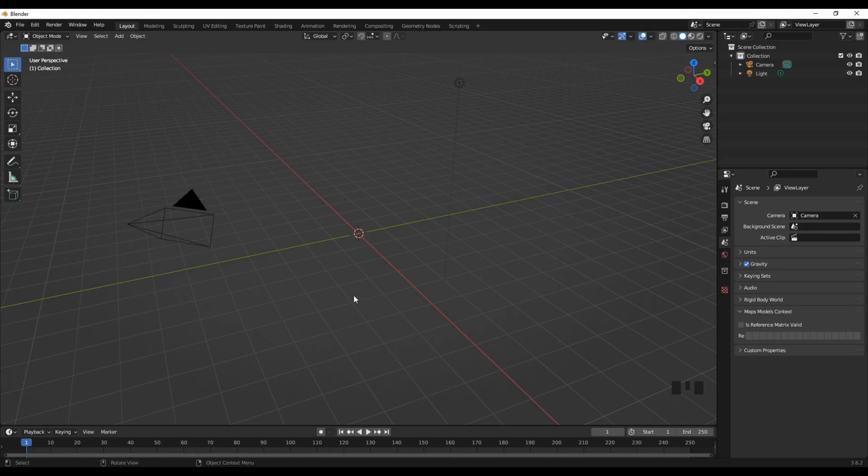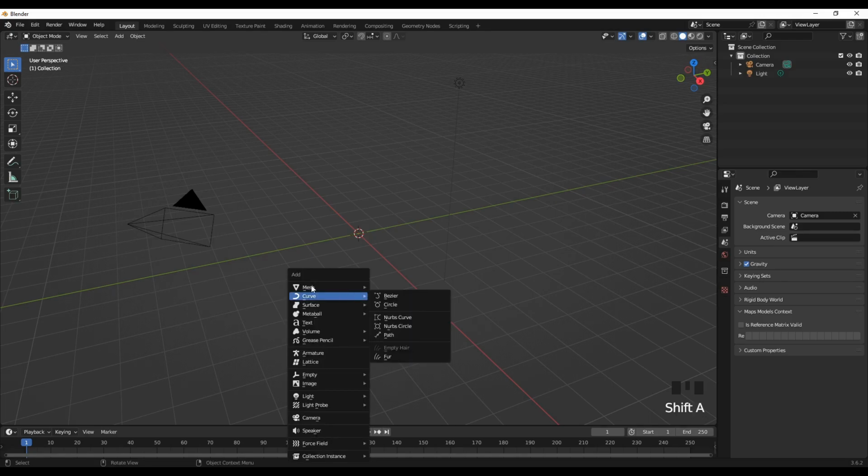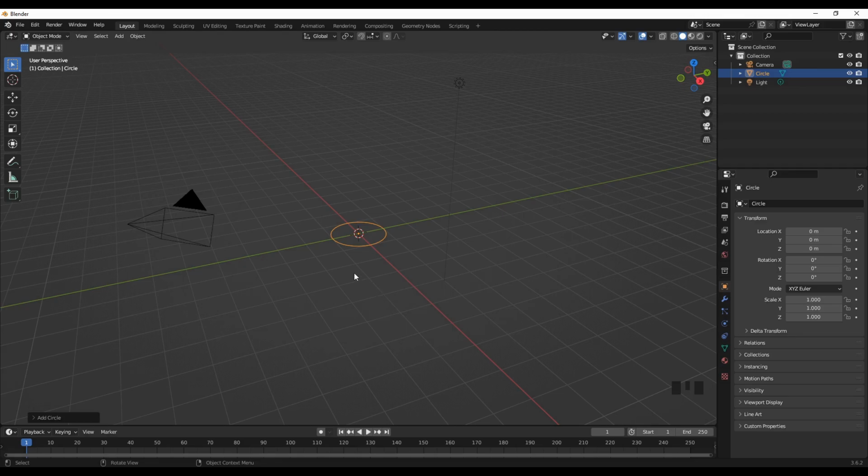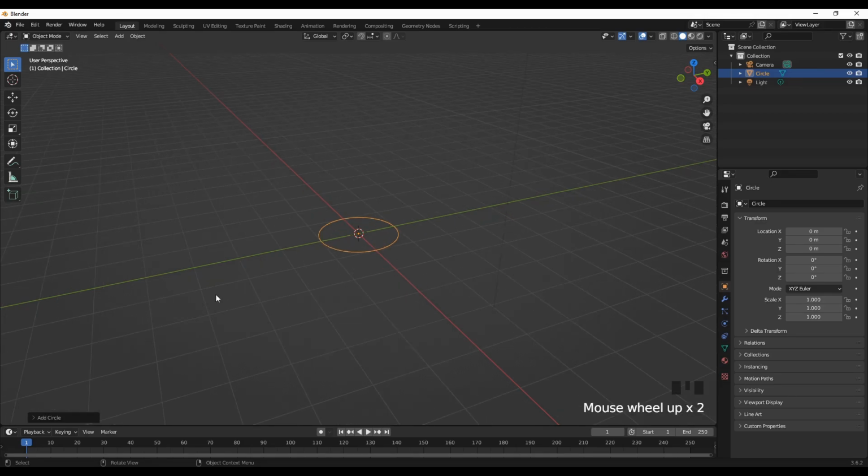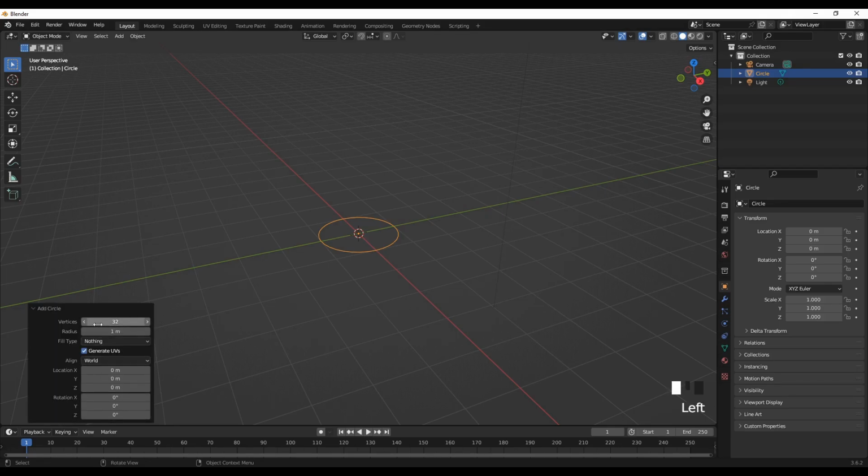So to start, press Shift A and then go to Mesh. Then there is a circle option, click on it. Okay, so before you do anything else, now the circle is added. Down here there is a button, Add Circle, so click on it. And here you can see the number of vertices for this circle, and the radius dimension is currently 1 meter, so this is unrealistic for a muffin.